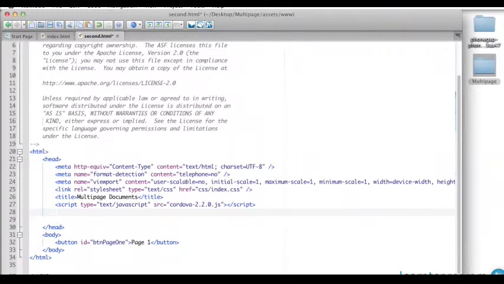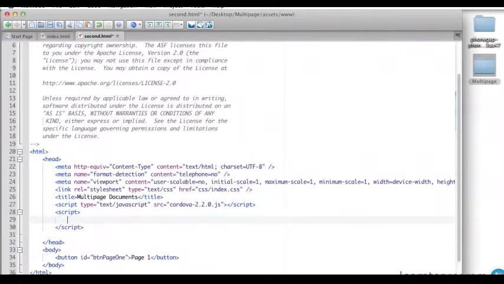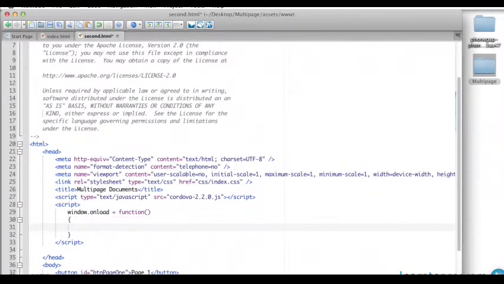So I'm going to add my script tag. By the way, in HTML5, all you need is script. You don't need these attributes type, text/JavaScript, source. We do need the source for this one, but you don't need text/JavaScript. Not for HTML5. All right, so now that we're in here, we've already connected to Cordova, so we need our window onload event running the anonymous function.